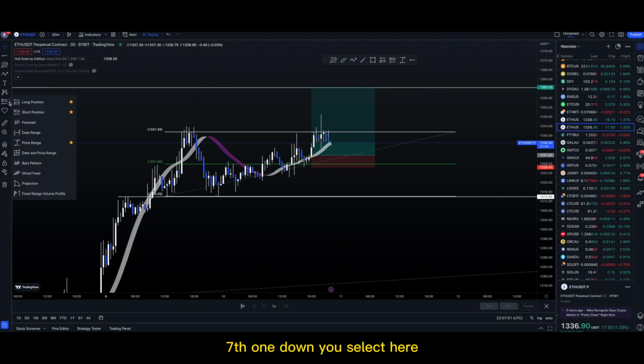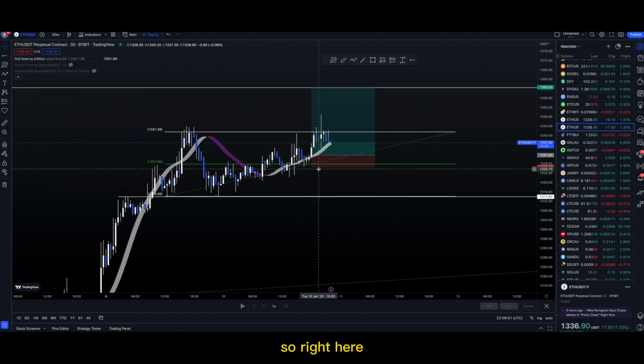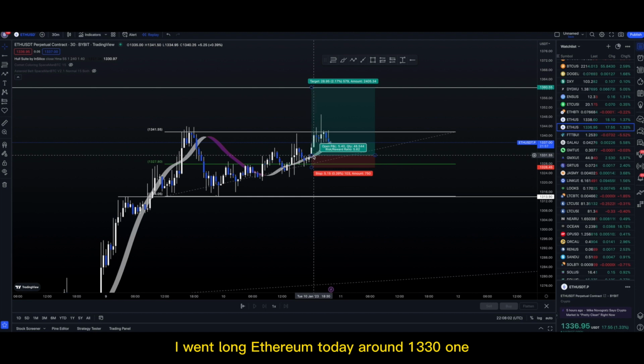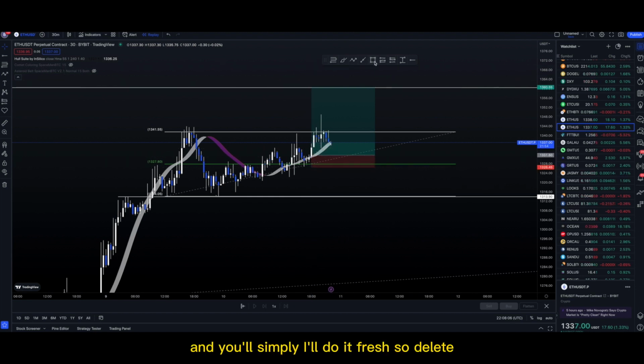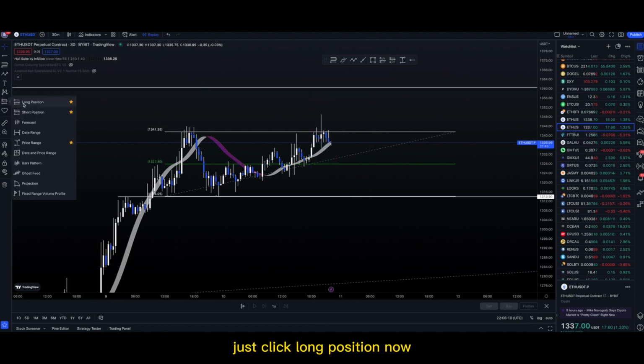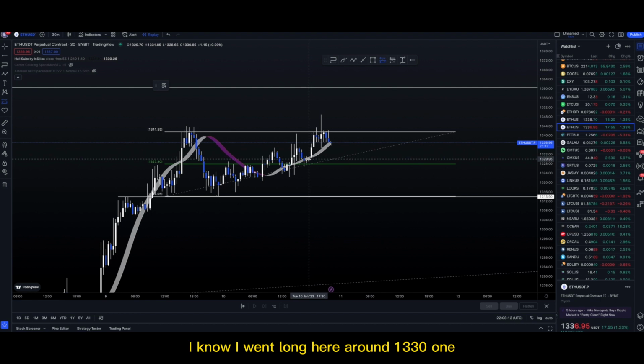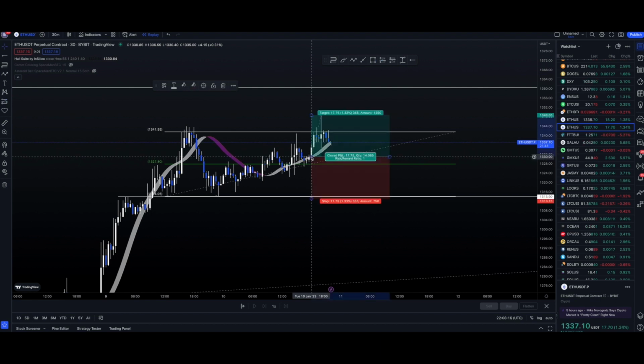Seventh one down, if you select here, this is where you're going to be able to create long positions, short positions, just map out your trades. So right here, I went long Ethereum today around 1331, and I'll do it fresh. So delete. Just click long position. Now I know I went long here around 1331, right at this candle.